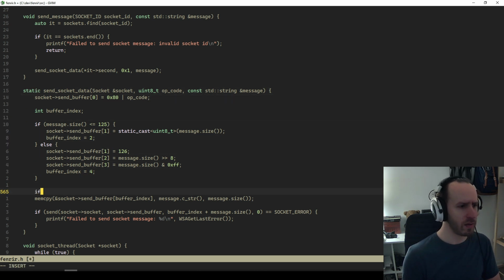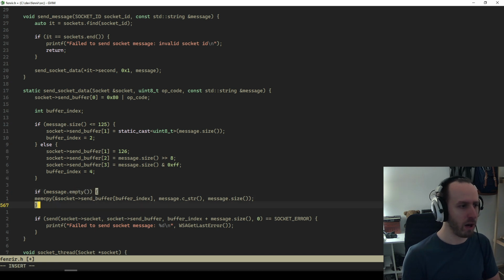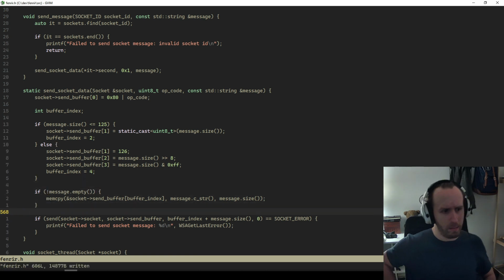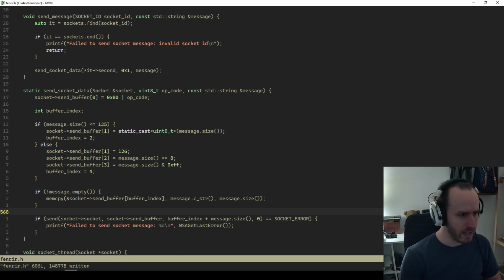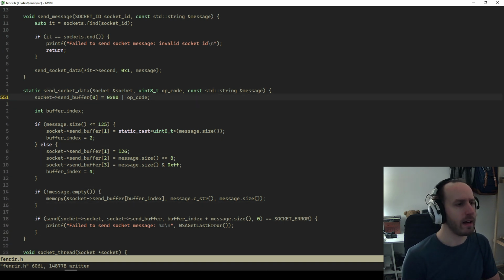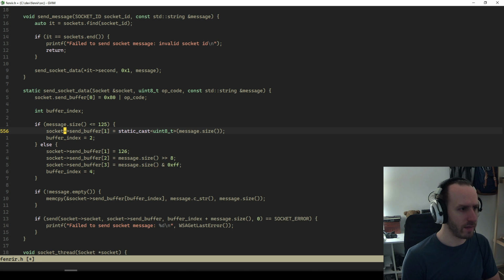Here we do this. I'm just going to do a check. If the message is empty, then we're not going to bother doing this, right? The message is empty, don't bother mem copying the message into the buffer. There's no message. Then we're going to send, so this is different, it's just a dot. Socket send buffer. Here we go. Boom.